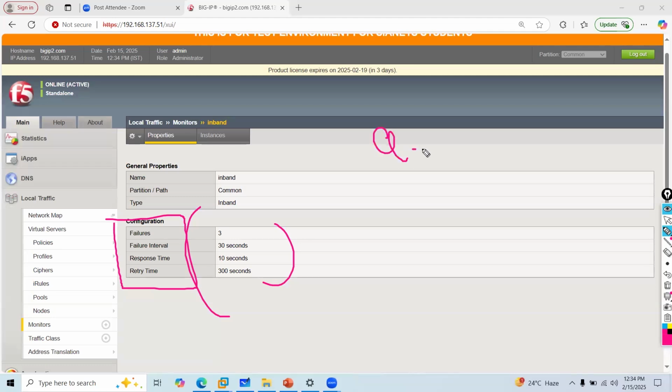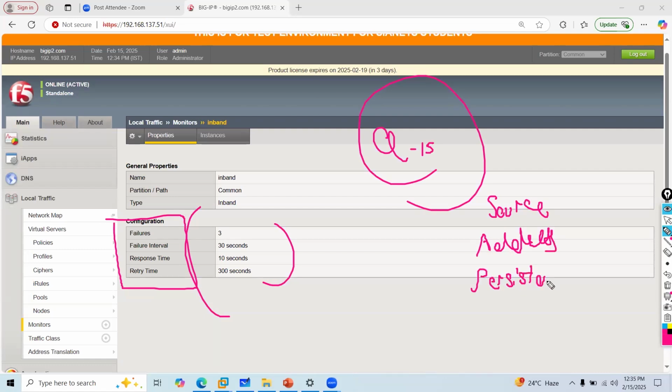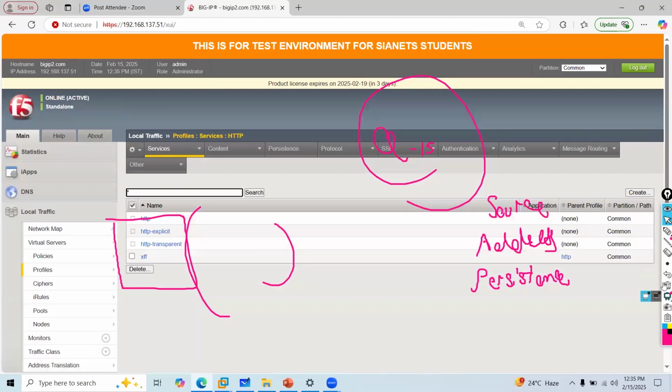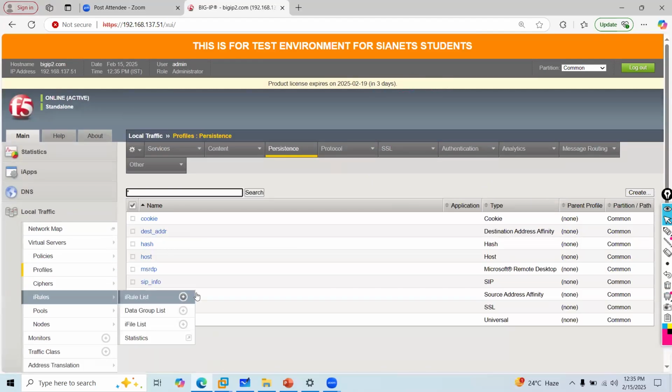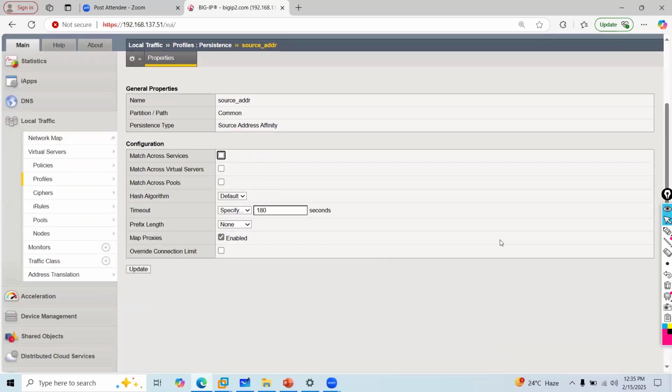Question number 15. When I talk about source address persistence, this is a live scenario based question. There is a command called mask. When I go into the profile, into the persistence, there is one field called source address persistence. What does this prefix length mean? It will limit the source address.